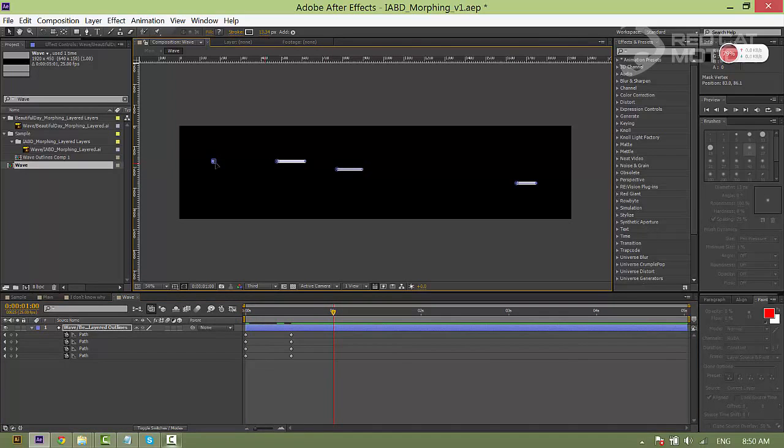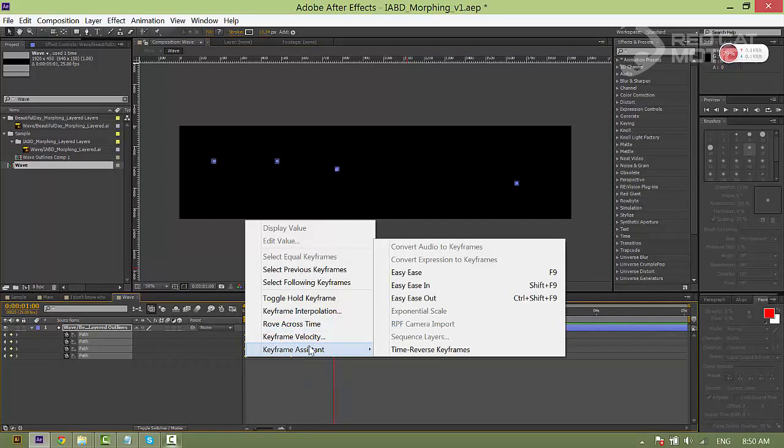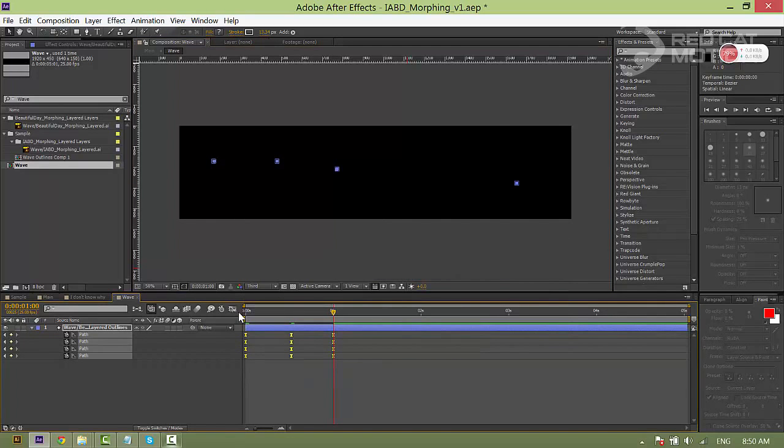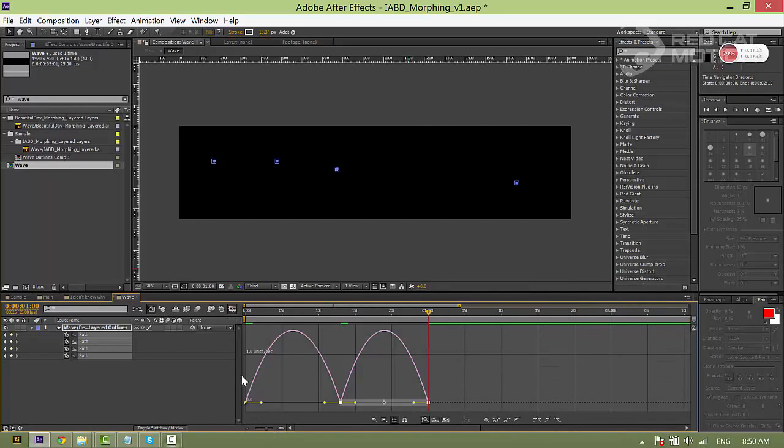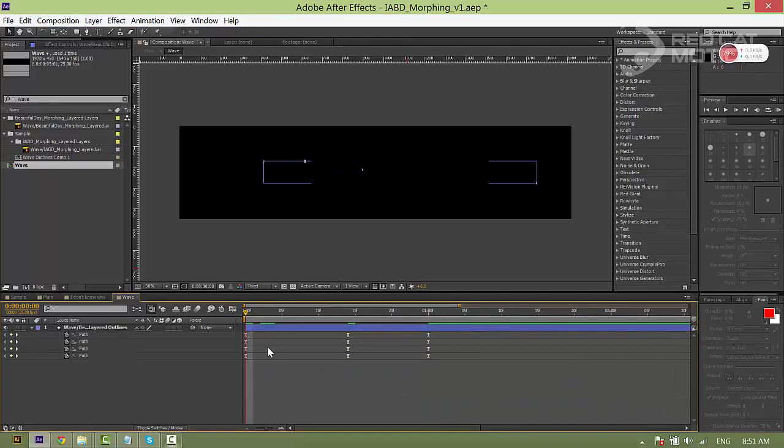At first, we will make everything move at the same pace to ease the workflow. Whether they should move fast or slow, we adjust the timing later. I select all the keyframes, right-click, choose Keyframe Assistant, and select Easy Ease. Go into Graph Editor, I will select all these points and move them. That way, we have created a smooth motion for our waves.